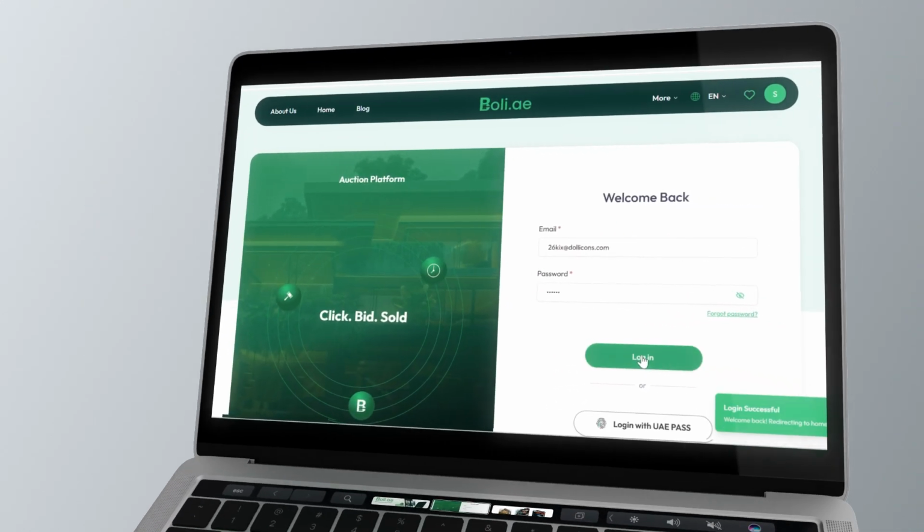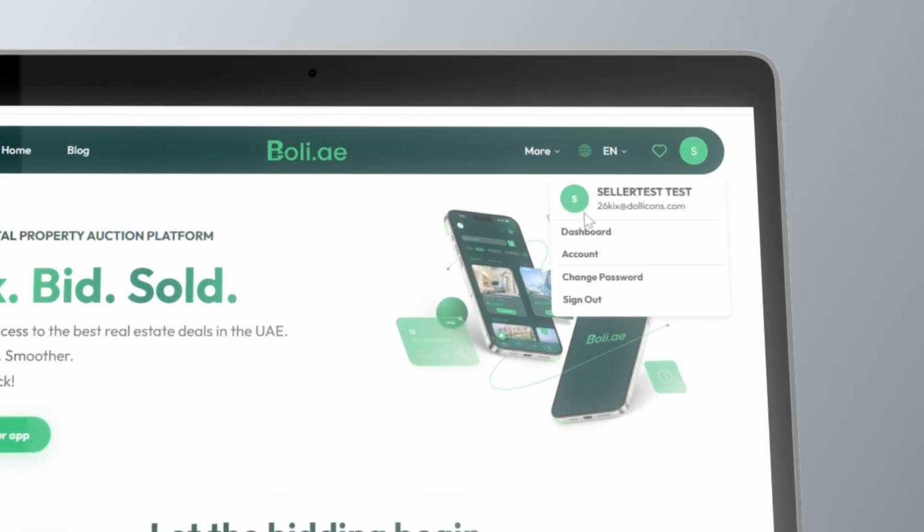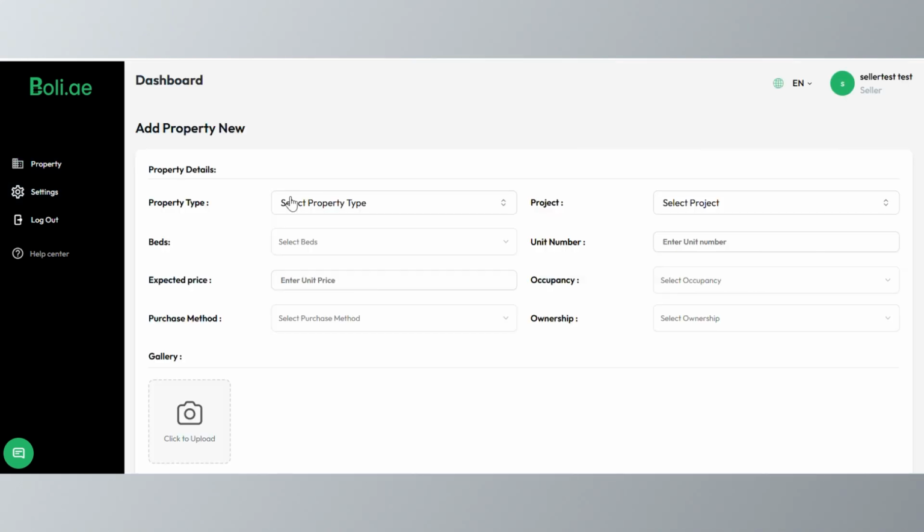Start by logging into your seller account using your registered email and password. Once logged in, click on the dashboard. This is where you can manage your properties, track activity, and monitor bids. To begin listing, click on Add Property. You'll now see the property submission form.